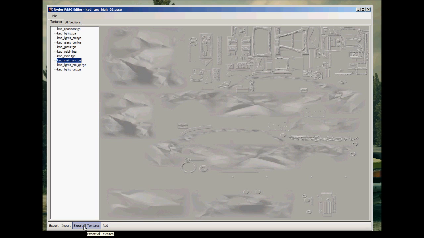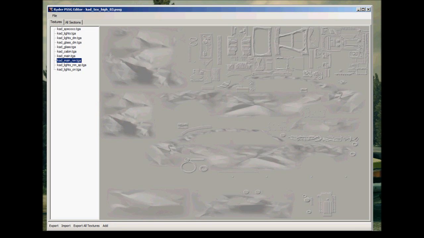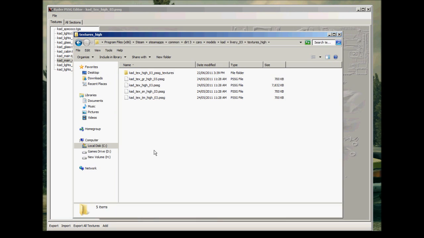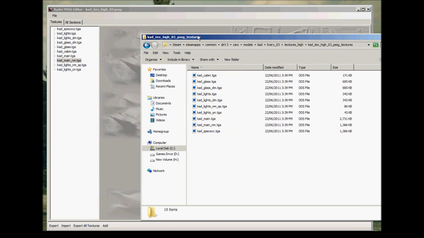All you have to do to extract the files is, down here at the very bottom, you'll notice extract all textures. So we click that button, and it gives you this message saying that all the textures are extracted or exported. Then you just click OK. If you go to the folder where that PSSG was, you'll notice you now have a new folder in there. If we open that, you'll notice that all of the files are here now.